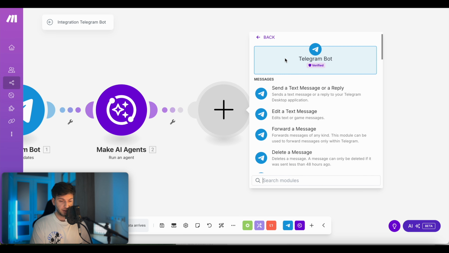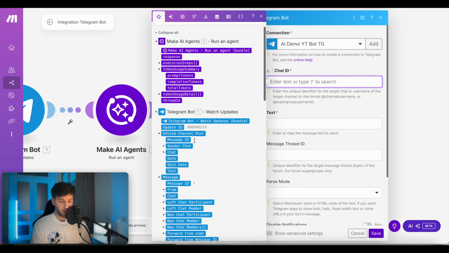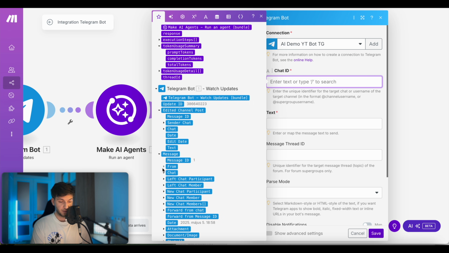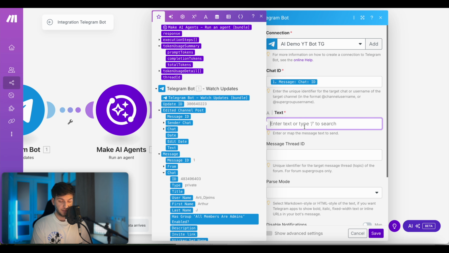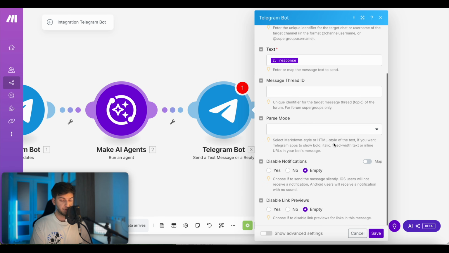So we'll click Telegram bot, send a text reply. Now we need the chat ID, basically who to send a reply to. So here we can find it under chat ID, and text is basically what we should reply. This time we'll select the data not from Telegram but from the Make AI agent, and here is simply response.